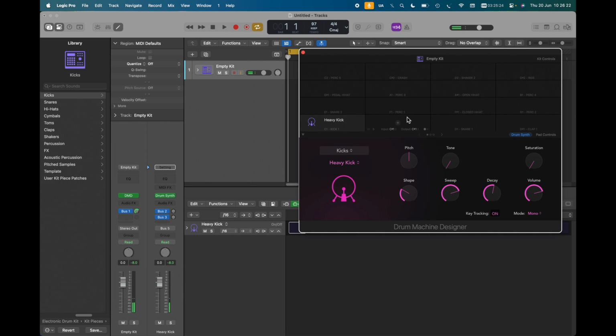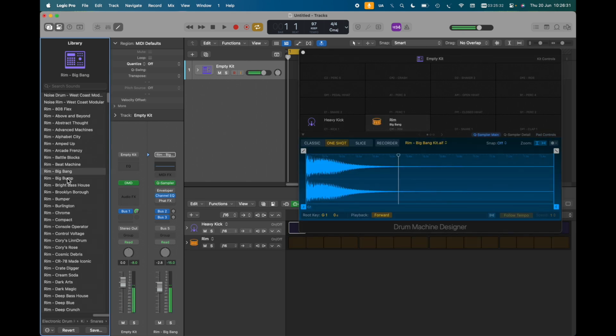Next, add a rim shot by selecting the next pane in the drum machine designer. Logic's library will update to show you the rim shot samples available. Simply click on them to audition the sounds.